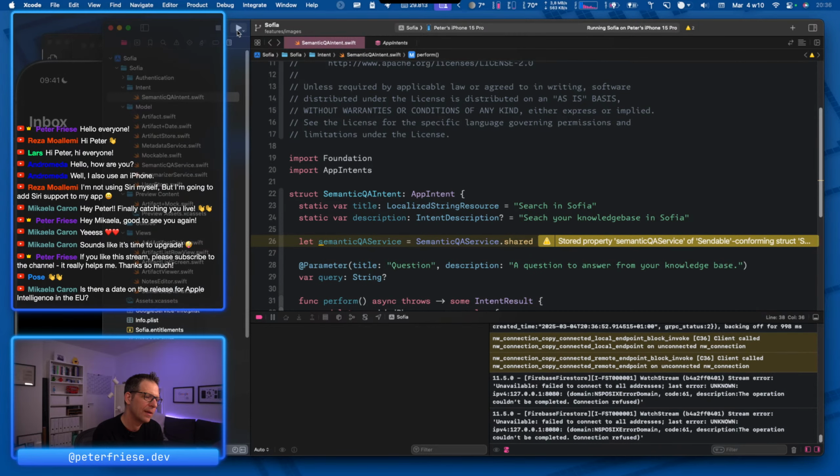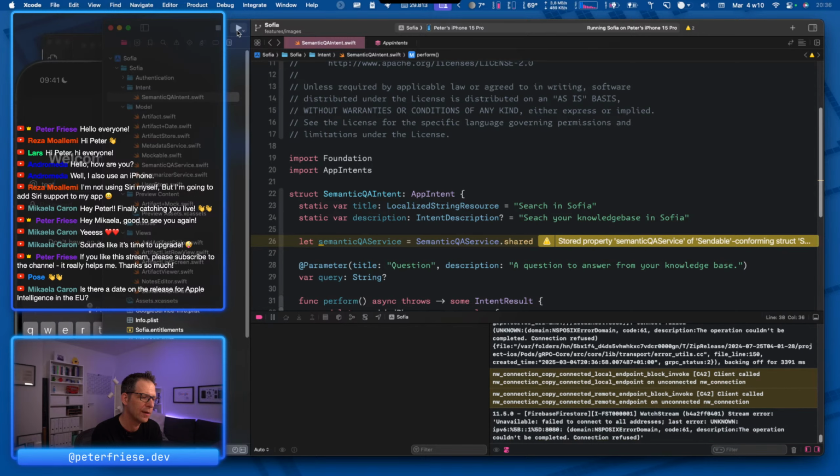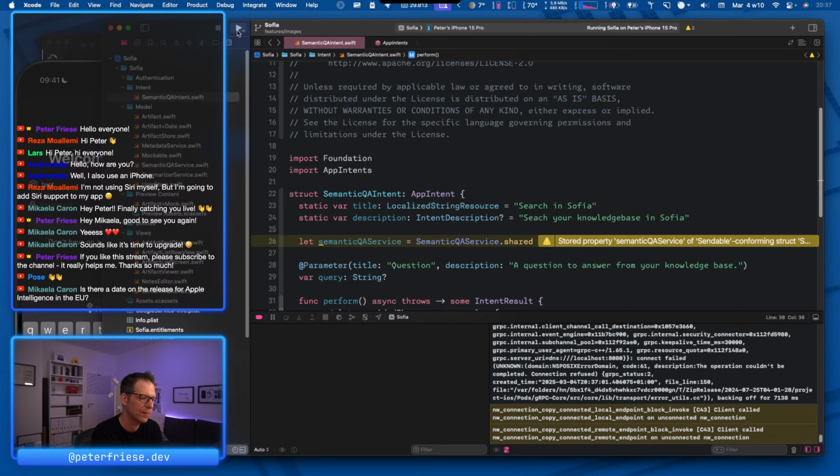Yeah, I don't know when the official release date for Apple Intelligence in Europe is, but you can use it in the beta version.